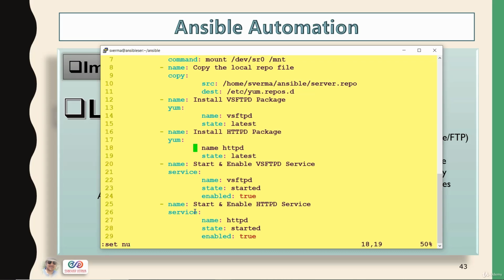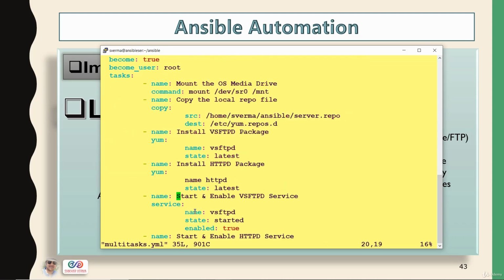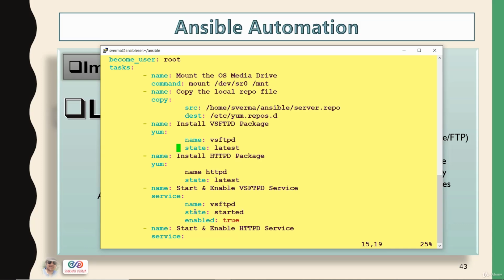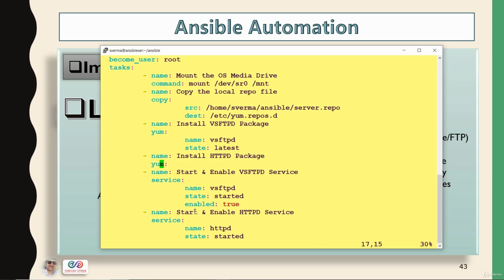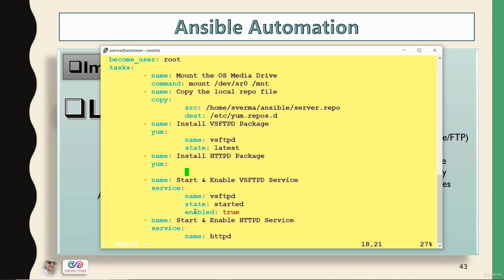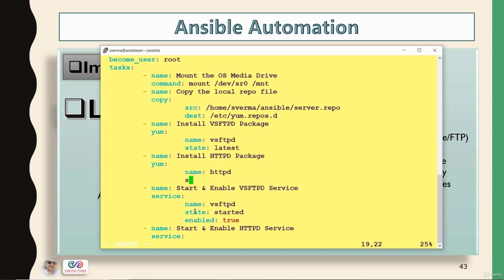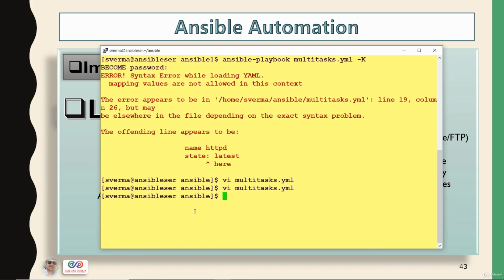So we have some error here. Let me come out from here. Again, I'm going to put this one. I've just removed those lines and recreated it.